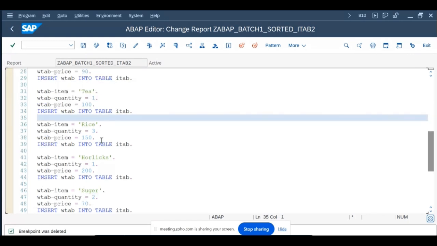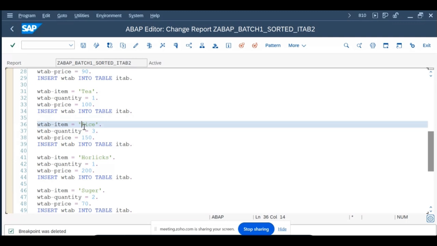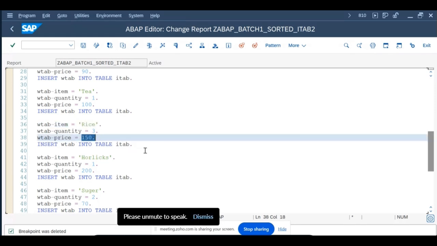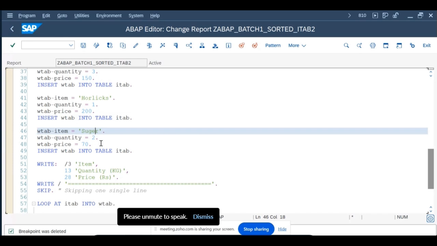And the fourth record, I'm taking it as rice. Item is rice. Quantity is 3. Price. Again, I'm inserting that into the internal table. Item is Horlicks, inserting into the internal table. Next, one more item is sugar, and inserting into the internal table. Okay, so you will see how many records are there.